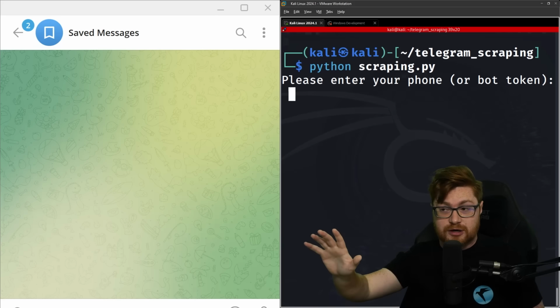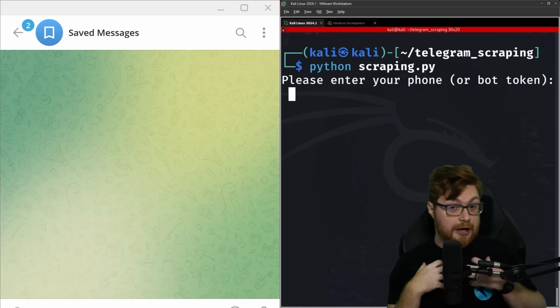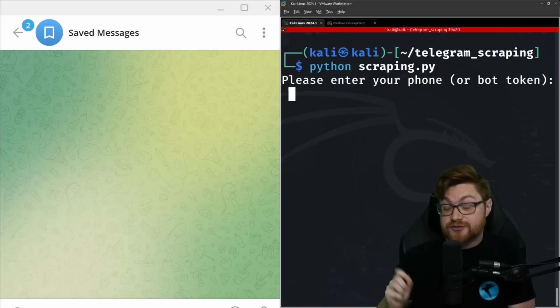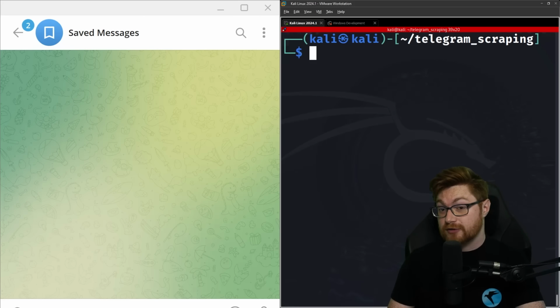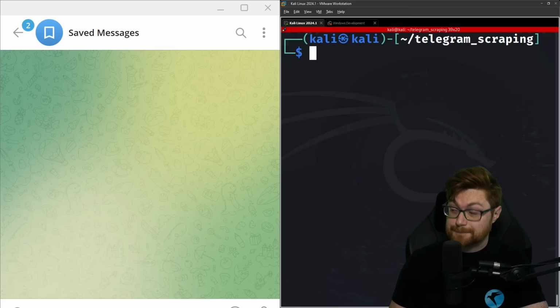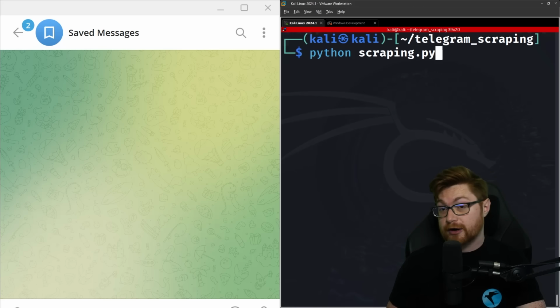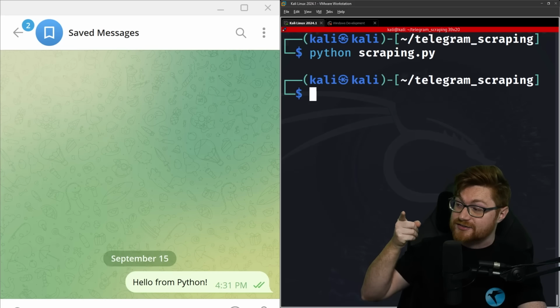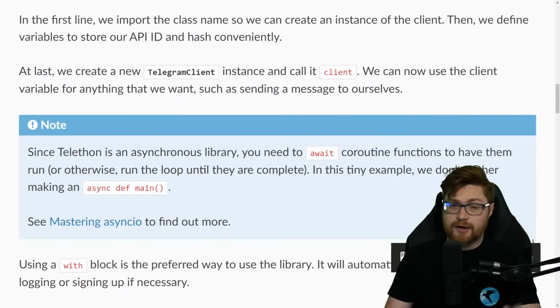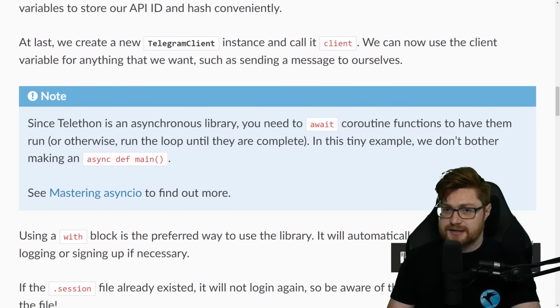So again, you're using this for your own use. You can have whatever, I don't know, threat model, risk assessment, your own OPSEC you'd like in the mix here. But for the sake of showcase, let's get the phone number in the mix. That will prompt you for another sensitive login code, so just be cognizant of that. But now we should be able to try and run our script and see if it sends us a message. Let me hit enter on our python scraping.py, and there it is. Hello from Python.